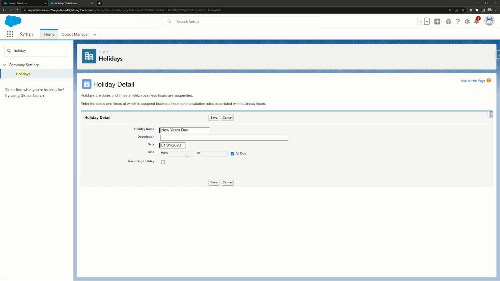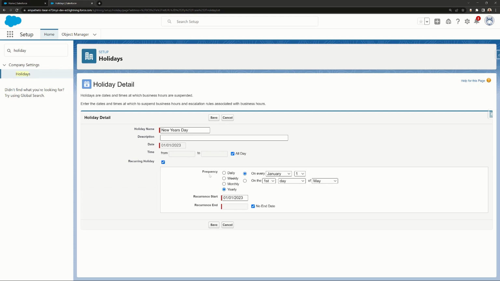And what you can see as well is that we can create this as a recurring holiday. So to do this, we just hit that check mark. And from here, we can then set the frequency, the start date, and the end date as well. So we're going to set that it happens every single year, and it happens on January the 1st of every single year.